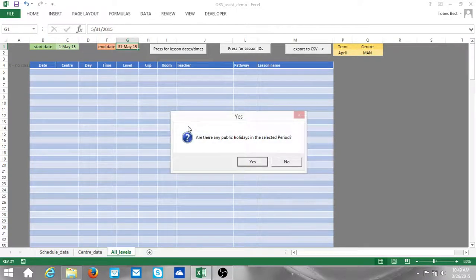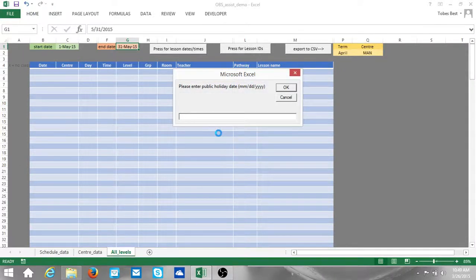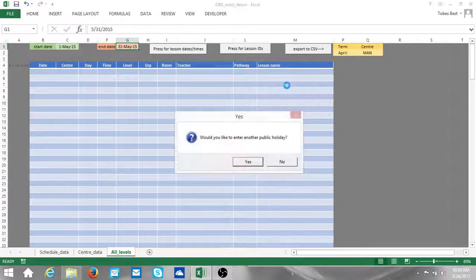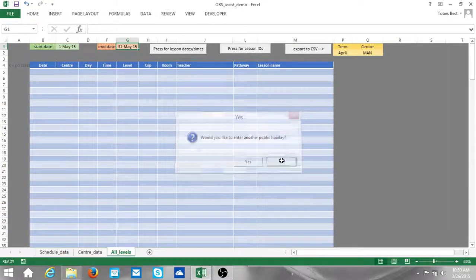The amount of thinking time it needs will depend on your system. It also asks us if there are any public holidays. So let's say yes. Let's say the 5th of May is a public holiday. So we type in the date of the holiday, bearing in mind what's signified up here for the holiday date. This will be different for different systems, but what's reflected here is the way that you enter the date here. Okay, so in this case we've got month 1st, day 2nd, followed by the year. So we click OK. It asks us if we want to enter another public holiday. We're going to say for the sake no.